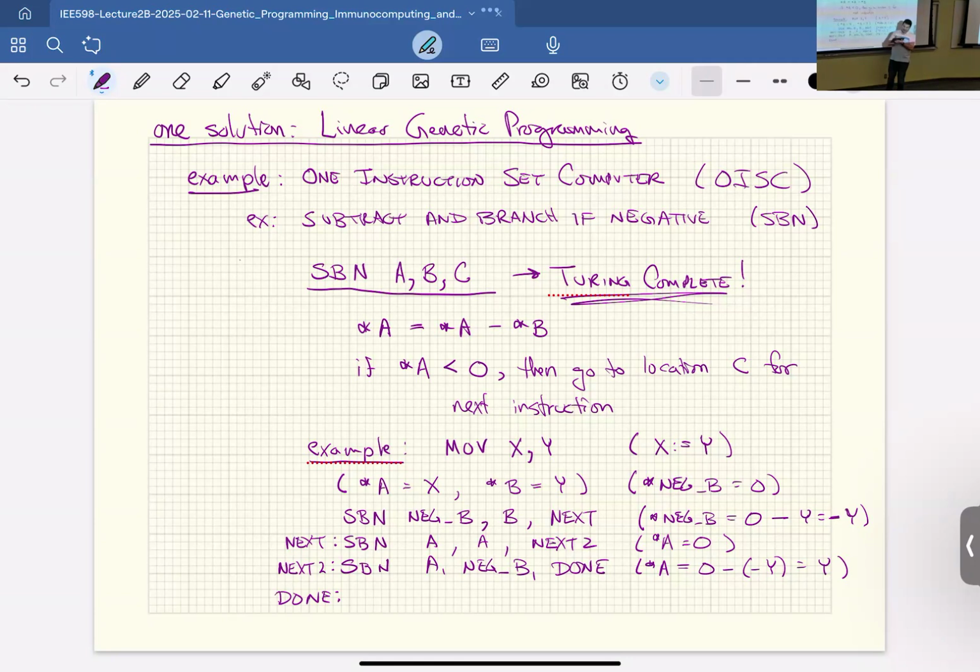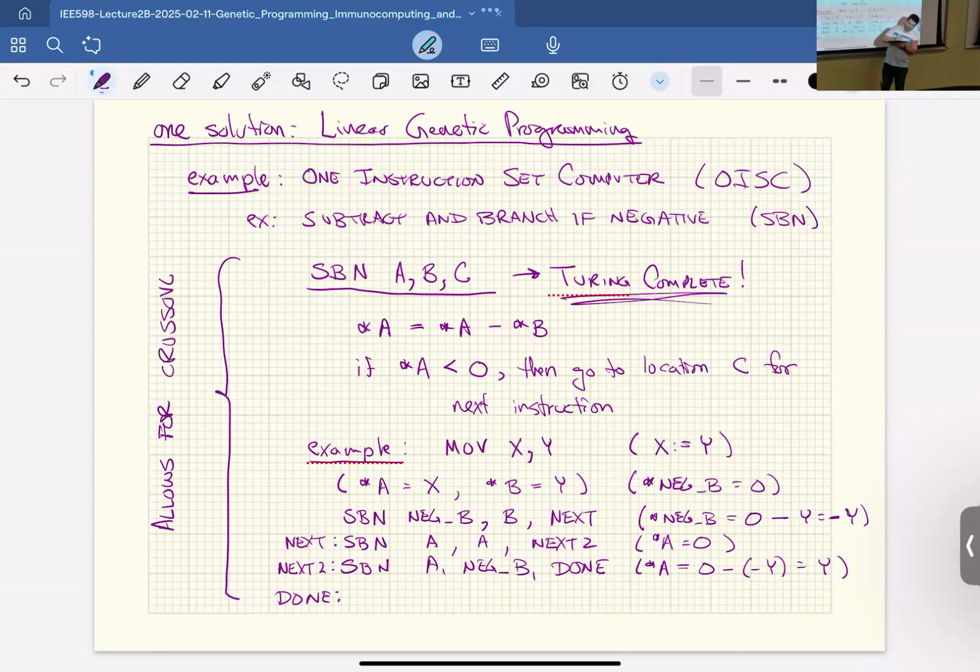So this allows for crossover with no syntax errors. And I'll get to your question in a second. All of the code will always be executable, so then you can just judge it on how functional it is, and put that back in your fitness function. Question.